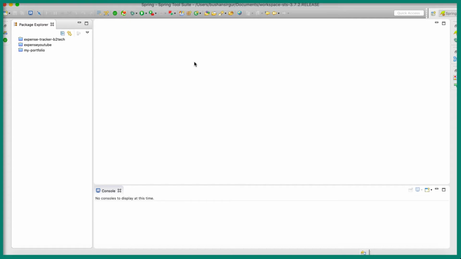So let's begin. In order to create a Spring Boot backend application, I'm going to use the Spring Tool Suite. By the way, it's an IDE. Inside this IDE, you can create a Spring Boot application.